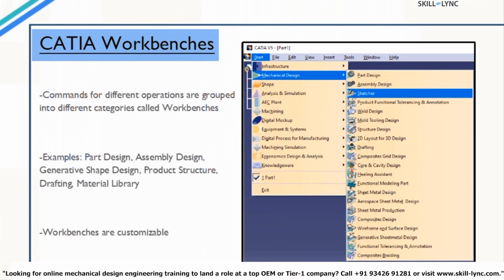What is a workbench? CATIA has thousands of commands in order to make designing easy. CATIA grouped the commands for us into different categories and called them workbenches. If you are creating a 3D model, most of the tools you need are available in Sketcher or Part Design or Assembly Design and Generative Shape Design workbenches. Workbenches are customizable, meaning you can add the frequently used workbenches to Shortcuts menu.